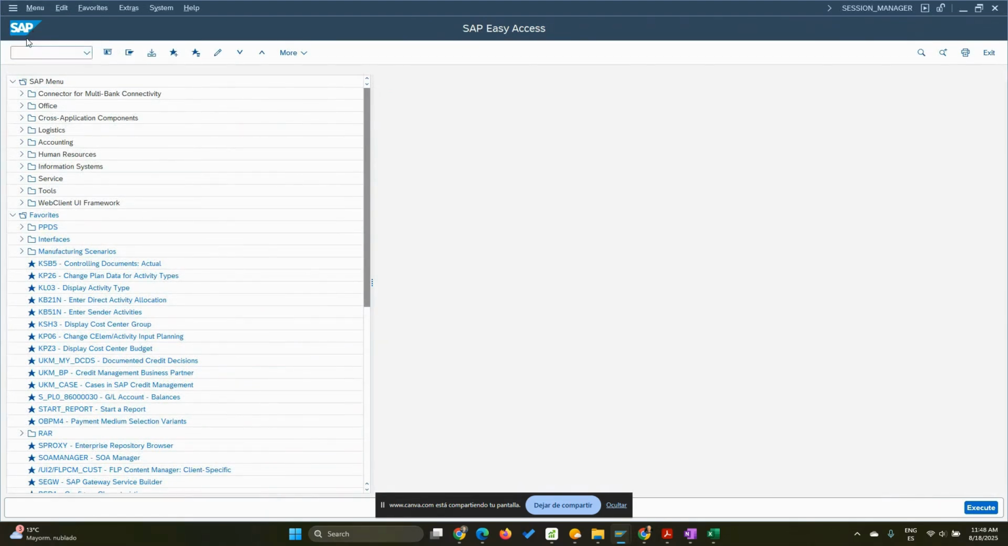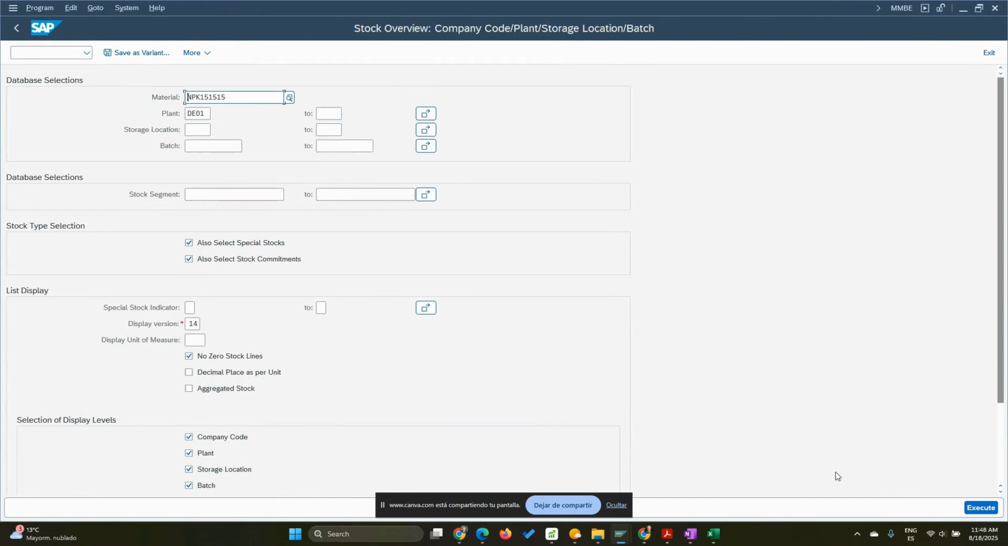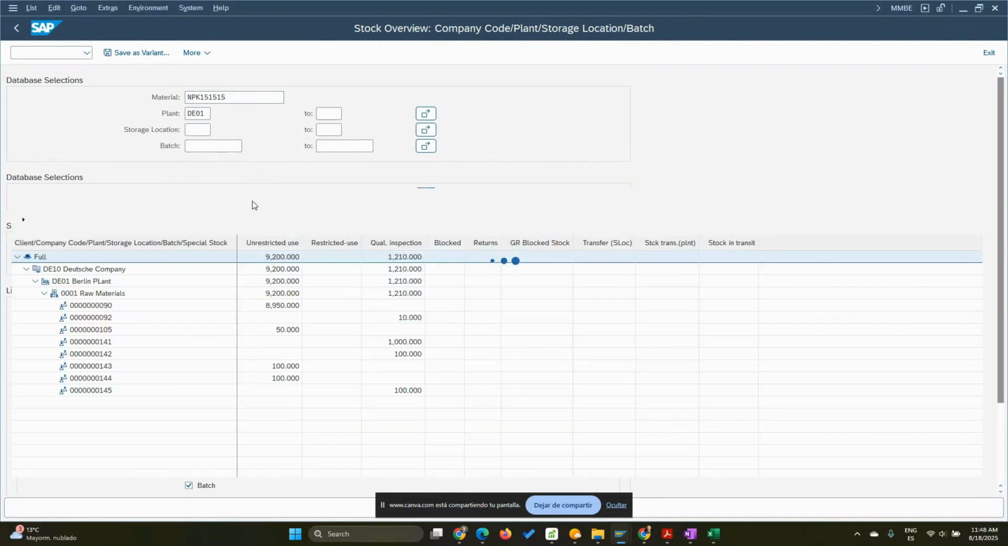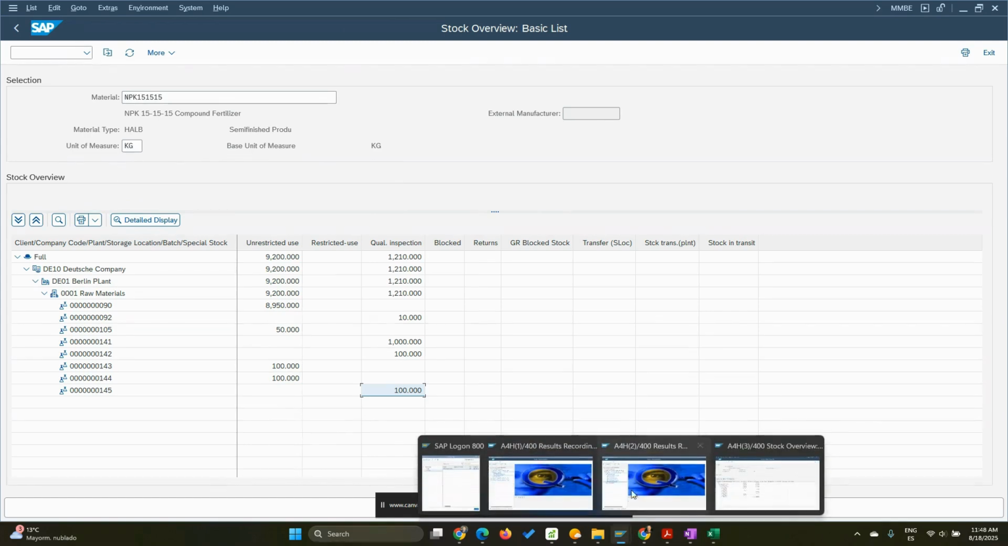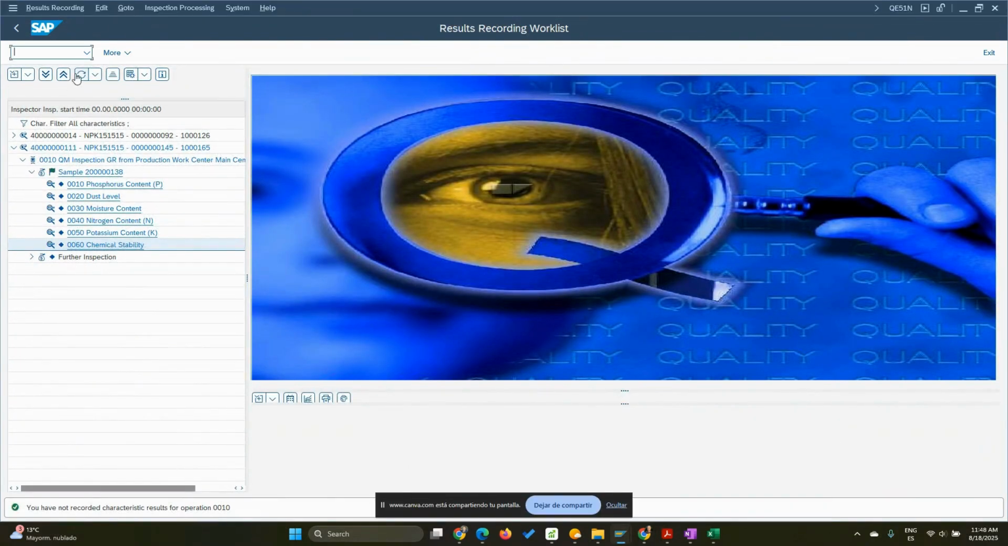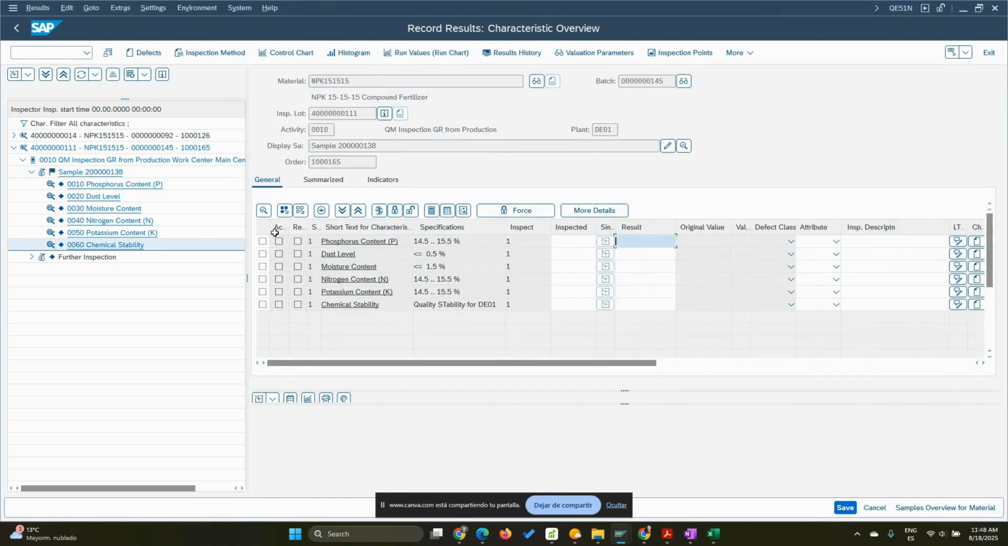So let me take a look. MMBE. So we have this batch 45, which is 100 kgs in quality inspection. So let's go now to, just in case, refresh. So we can start recording the results. Let me finish this one and let's jump to the next step.